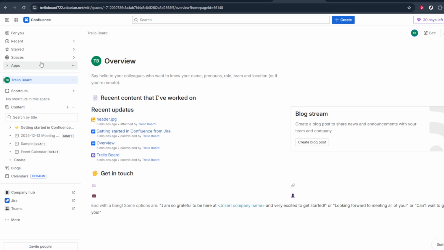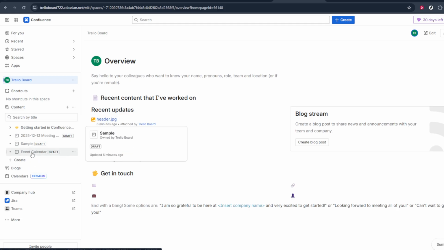Once you're on a page, look for the calendar option. Depending on your setup, this might be in the top navigation or in the sidebar as calendars or team calendars. Click on calendar to open your team calendars view. This is where all your shared calendars are managed.